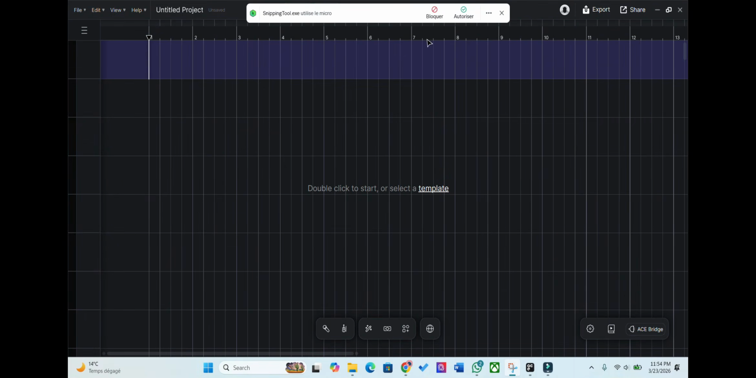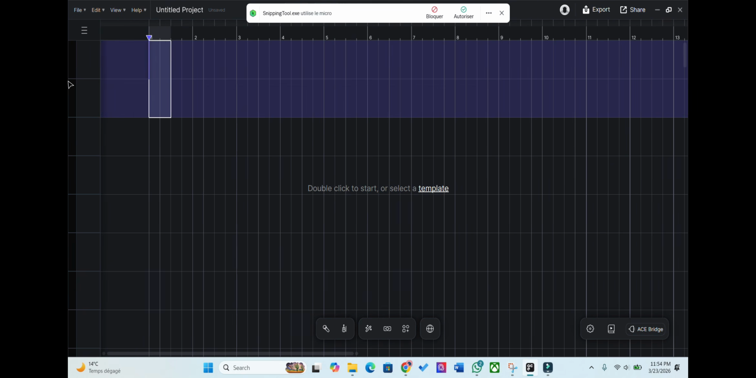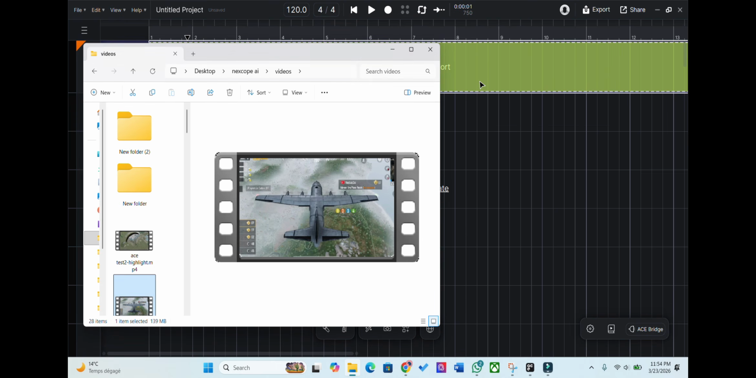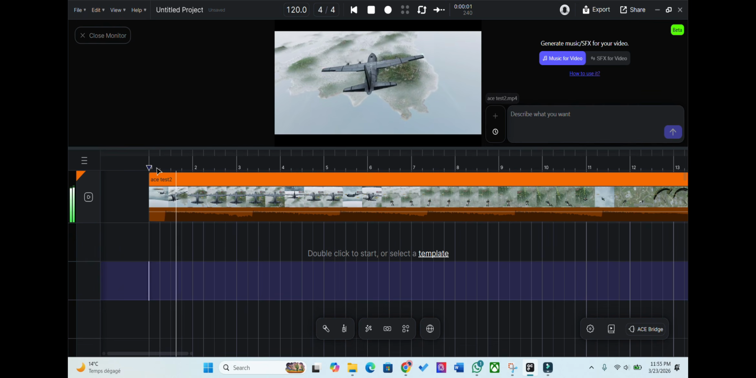I'm starting with a blank project inside ACE Studio. The main interface is the timeline. ACE calls this the canvas. This is where the video and audio clips will be placed and edited. I'm going to use a PUBG gameplay clip. I'll drag that video directly onto the canvas. That automatically creates a video track with its original audio.